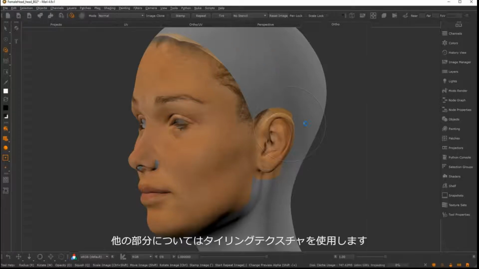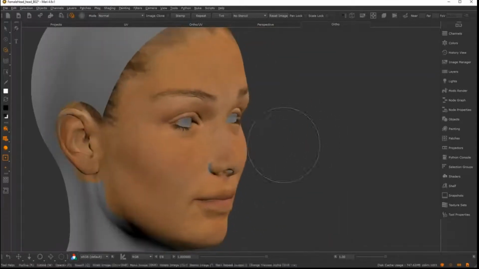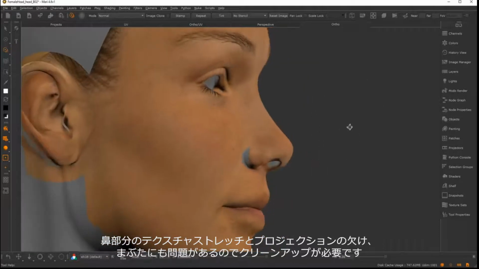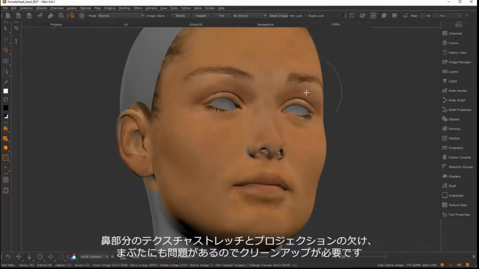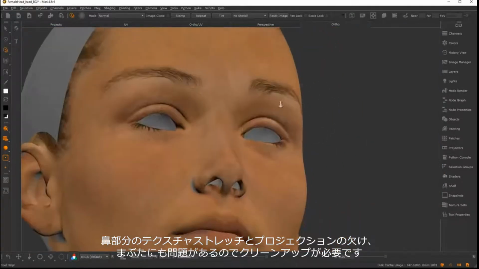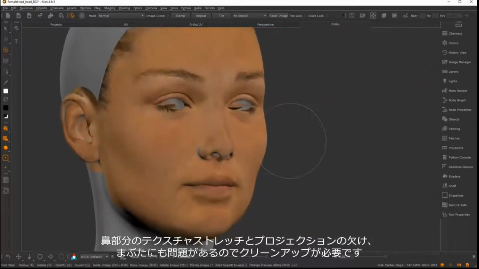And so the hair cap and things like that are going to be filled in using one of those tileable maps. All right, now the nose has a lot of stretching on it and some missing texture there. Same with the eyes. You can see under the eyelids there's a problem there as well. So now all these regions are going to need some sort of cleanup.